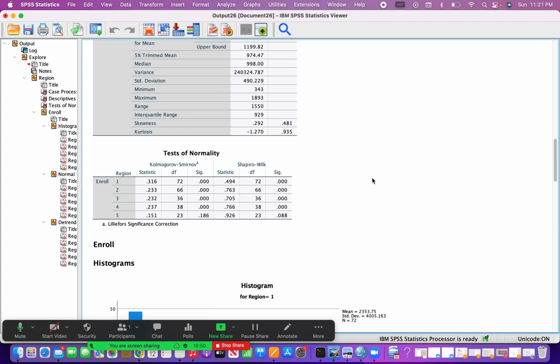One of the things that you can also see is your n value here, and your degrees of freedom. Notice with region 1, we have 72 as our n value, but in region 5, we only have 23. So our assumption number 4 is not met. That's one big indicator that a t-test is not going to be the best test for this data.